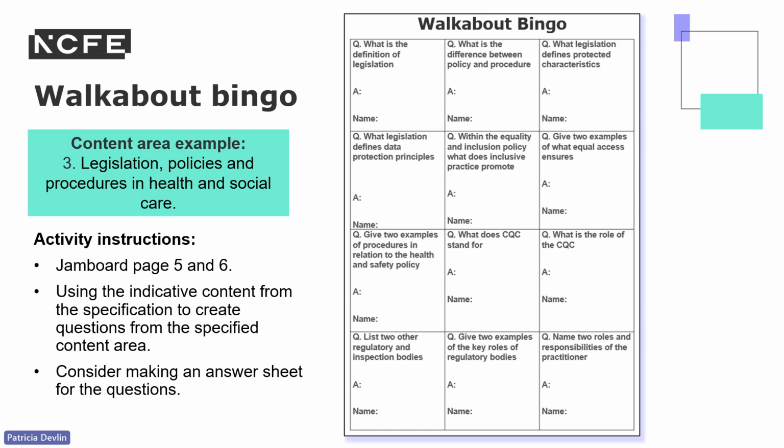So that's on Jamboard page 5 and 6. We'll look at the indicative content on that one, but you could also make an answer sheet as well for your learners once they've done that.